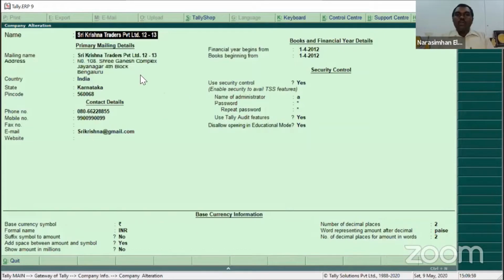Now what I want you to focus on, my dear friends, is this option called security control. Of course, we did look into this in yesterday's session as well. But security control is something I want you to focus on. If you come down, there is an option called name of administrator. The moment you click on security control and say yes, you get to choose a username and password. Let us presume you have chosen this username and password. Immediately after this, please look into this option which I am highlighting, use Tally audit features. Please enable this as yes.